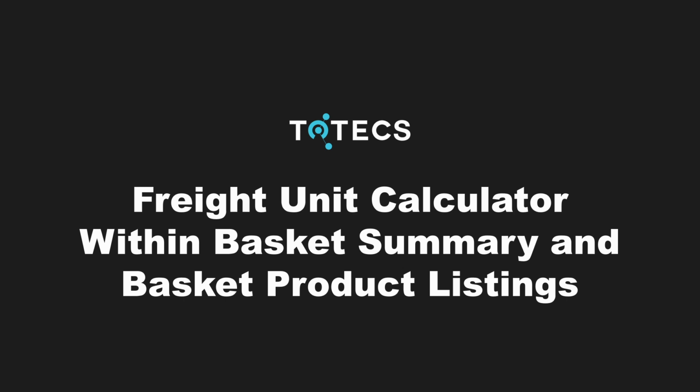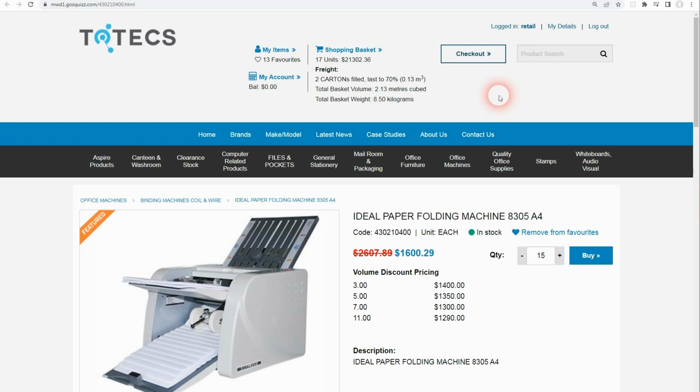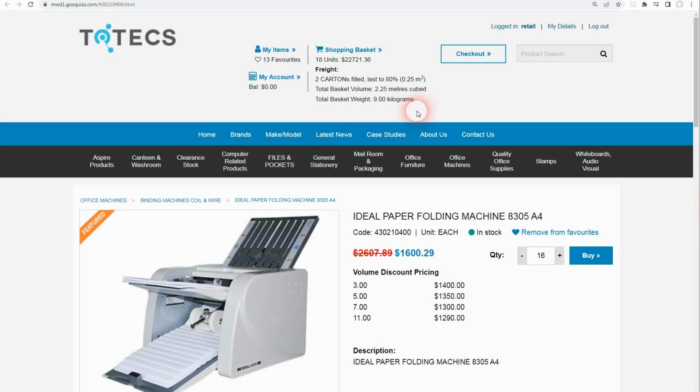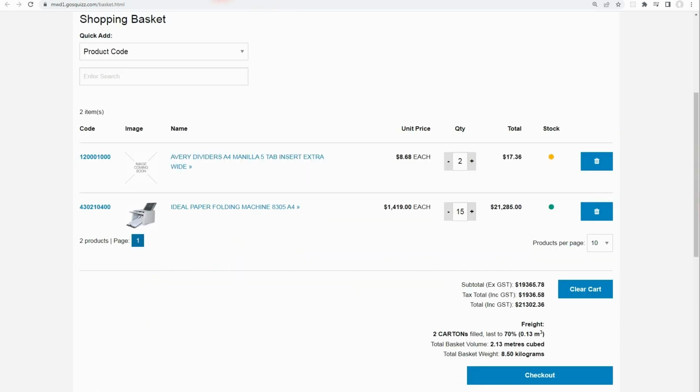Today I'll be showing you an improvement that we've added to the platform to be able to calculate and display indicative freight unit totals when products are added to baskets within content managed web pages hosted on the TOTECS e-commerce platform. The freight unit data displayed can be indicative of the total size, volume, and weight of all the product quantities currently in the user's basket, and how all these products may be packaged up together.